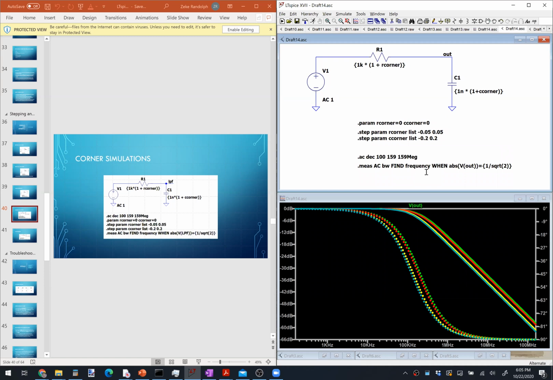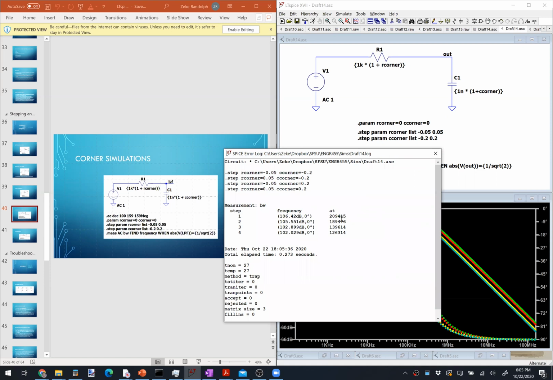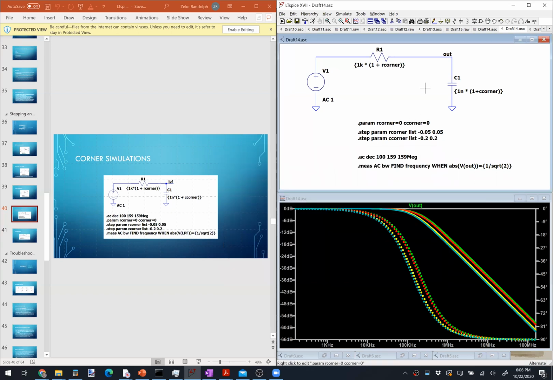And if we look at the error log, Control L for the error log, then we see that at one corner, its cutoff frequency was 209 kilohertz. At another corner, it was 189 kilohertz. At another corner, it was 139 kilohertz. And at the last corner, it was at 126 kilohertz. So that's a fairly large range of corner frequencies that this filter is capable of. It could be up to a 209 kilohertz 3 dB frequency, or it could be down to 126 kilohertz 3 dB frequency, depending on where in the batch the components came out.